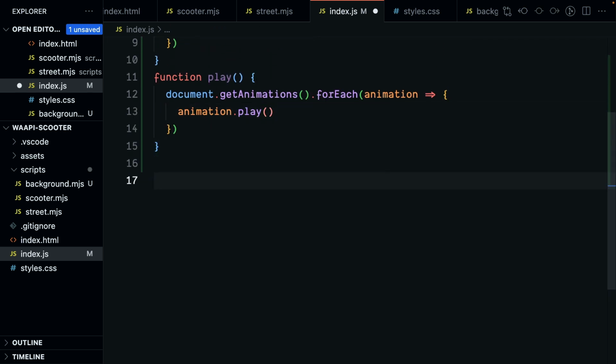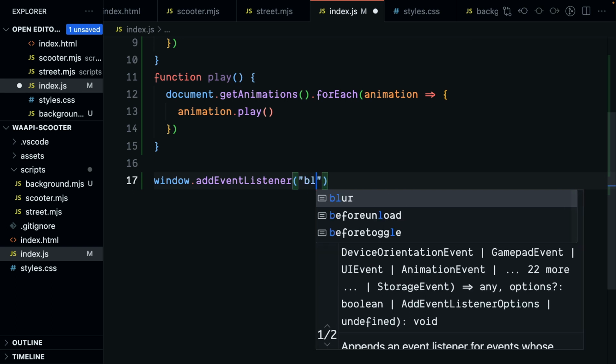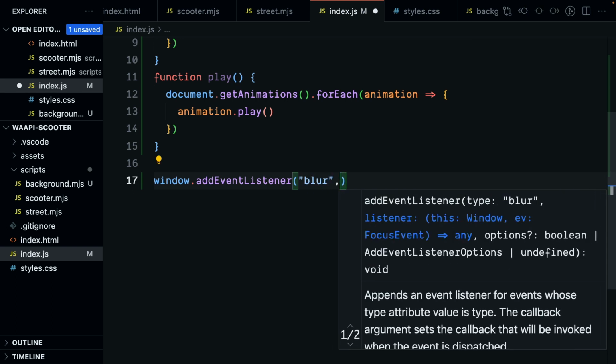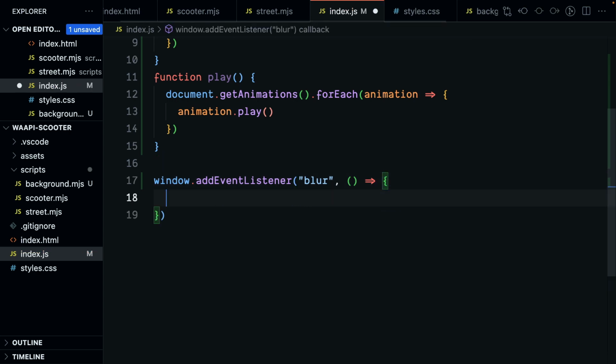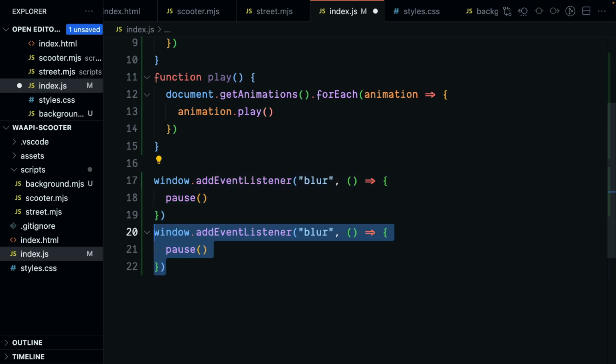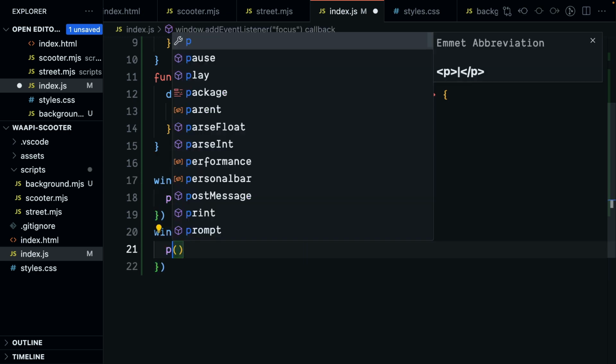And now let's add a couple of event listeners on our window. So when we focus and when we blur. When we blur, we need to pause our animation when we focus on another window. And of course, when we focus, we need to play our animations again. So let's call play.